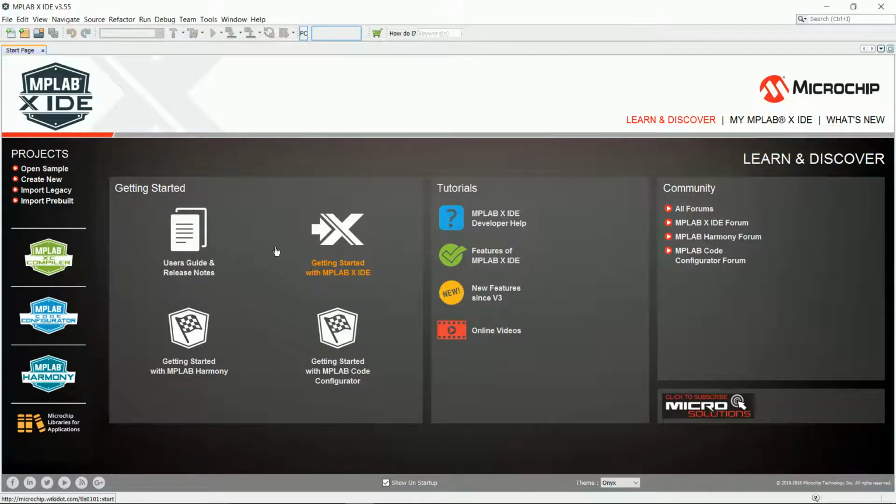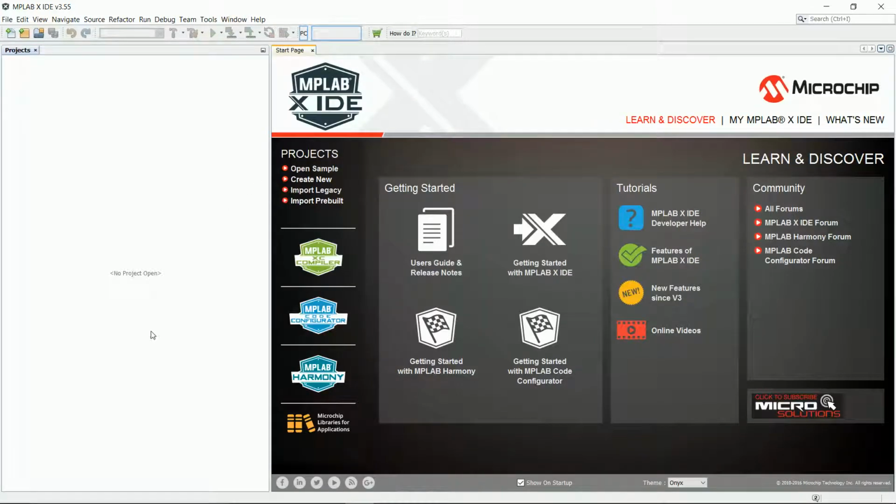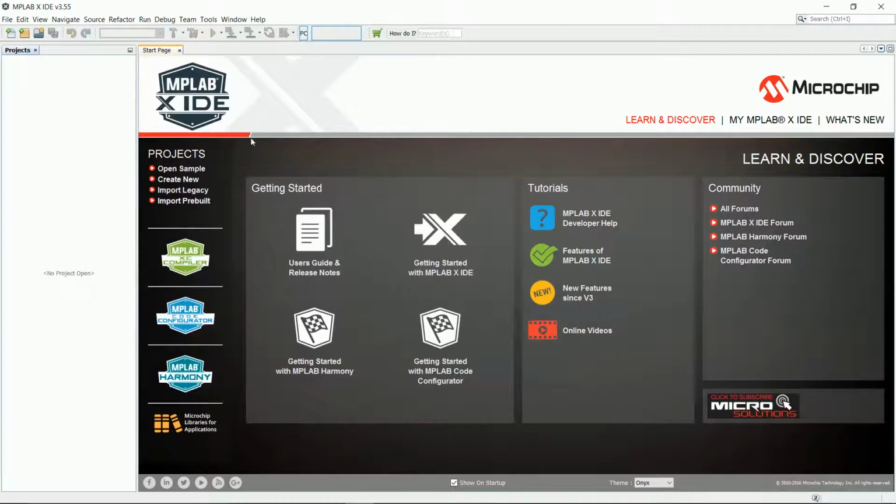So there are a few other windows that we need, or panels. So come back to the Windows tab on the menu bar, click it, and go down one and click on Projects. We'll open a couple more windows later, but for now, this is what we need to start our project. I'm going to resize this window slightly because this is where my editor window will appear, and I really want more room.